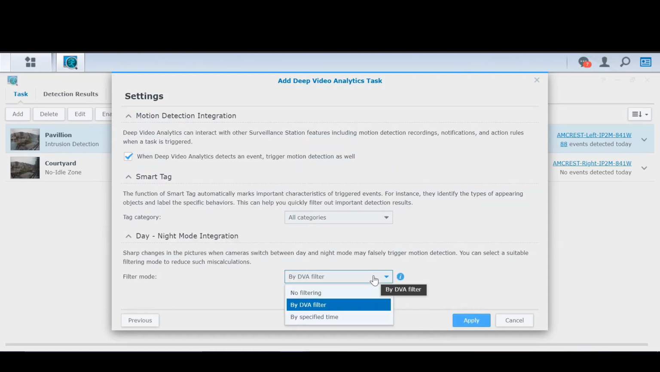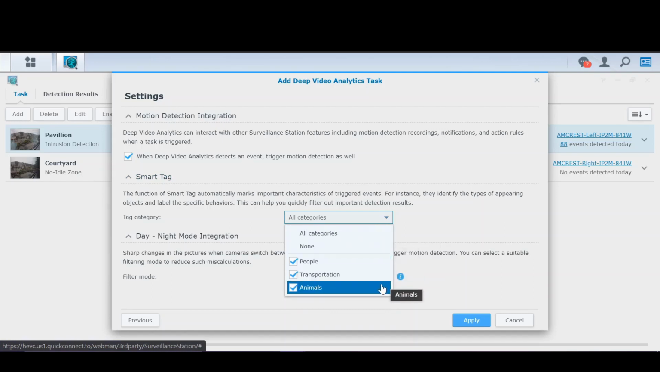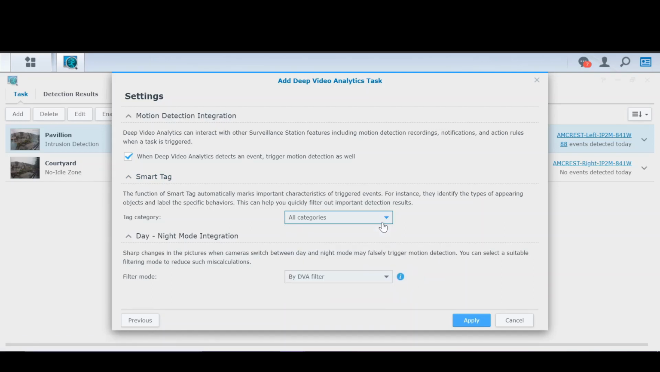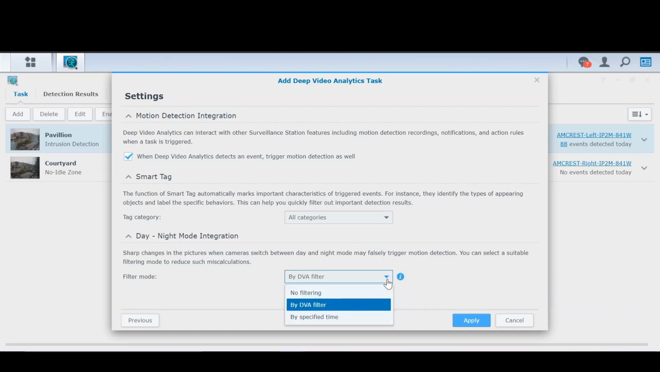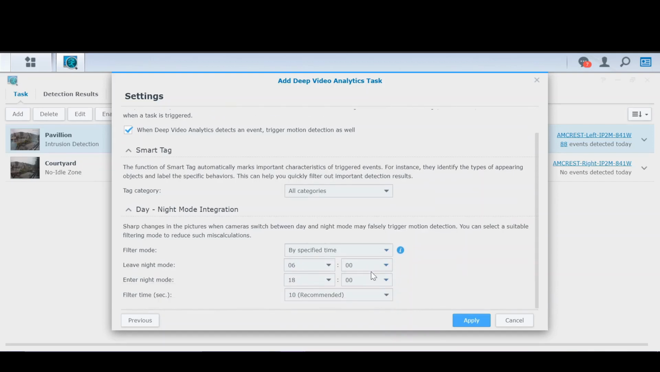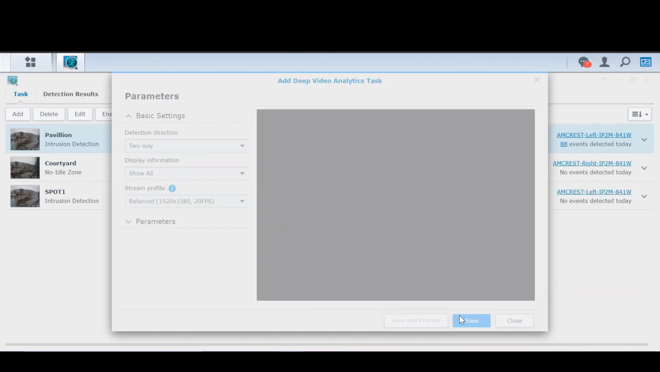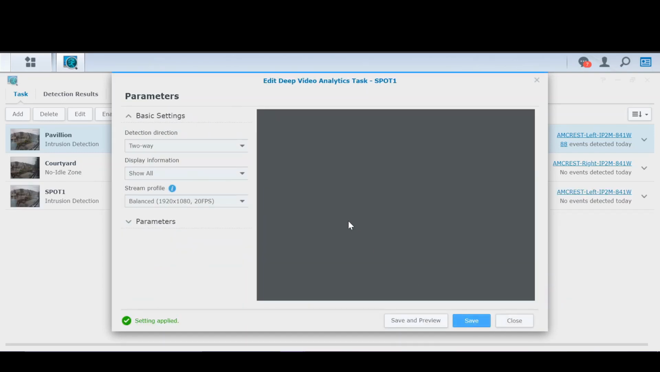As you can see, this checkbox at the top is going to be the first thing you want to take a look at. You can have it trigger motion detection as well, and also tell it to categorize what it's seeing. It can tell if it's seeing people, transport, or animals. But the big one here is the day-night mode transition. If your camera can do it, it is best practice to use day-night mode scheduling, and then also mirror that scheduling using this filter mode here by using a specific time. If you can't do that on that camera, you can always just do the DVA filter, and that'll function just fine as well.